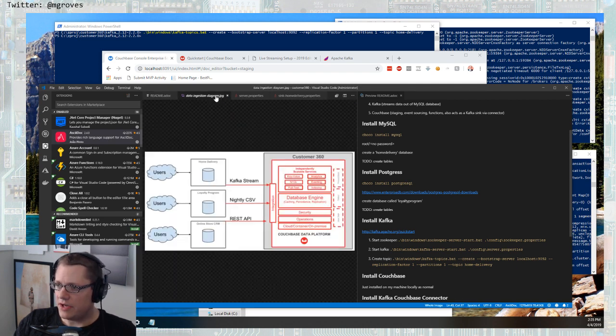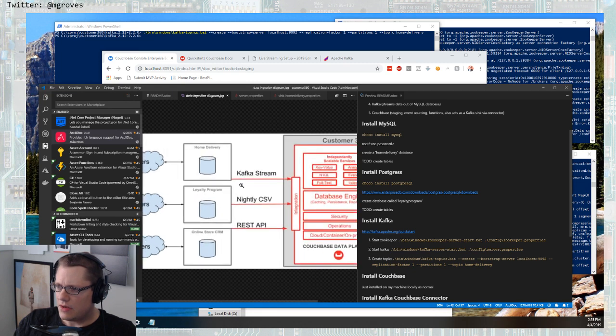So if we go back to my picture, this is the part that's going to allow the data to go from Kafka into Couchbase. We still have to figure out how to get the data from MySQL into Kafka, but the second part we can do right now, which is how do we get data from Kafka into Couchbase? So we have to set up a Couchbase Kafka connector.